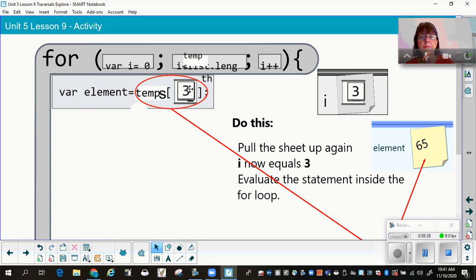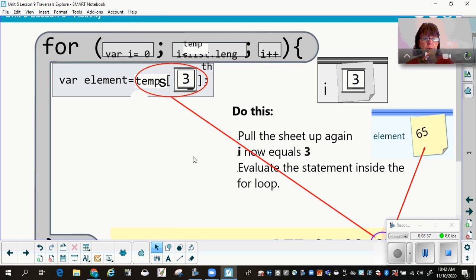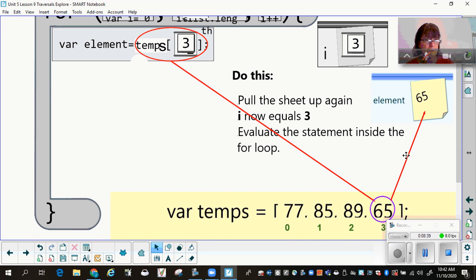Pull it again, and i is 3. i is 3, which is less than the length of your list. So now element is going to get what's in temps sub 3, which is 65. So it goes here. Now, in the rest of this for loop, you could do something with element. You could add it to a total. You could check it to see if it was a particular value. Do a lot of different things with it. Here, we're just traversing, going through the list one at a time.